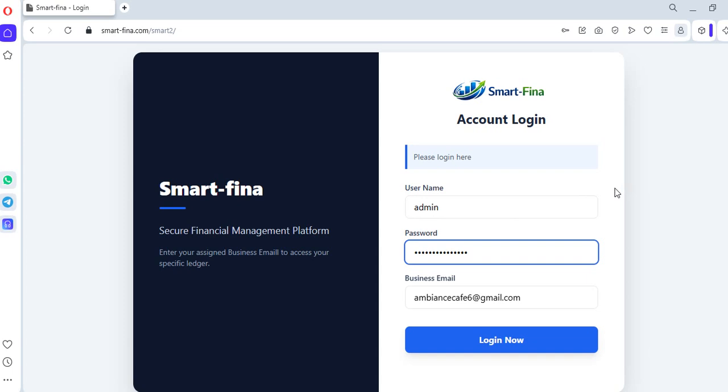Note, at the login section, you enter the email, you enter the password, you enter the admin. For security purposes, the software will allow you to enter your password twice before logging in. The first time it may tell you invalid, but it's valid. You enter it a second time, and it will now log in.